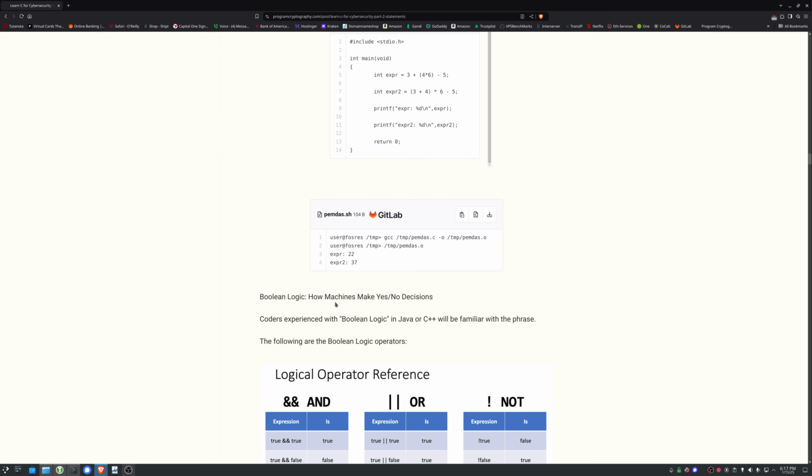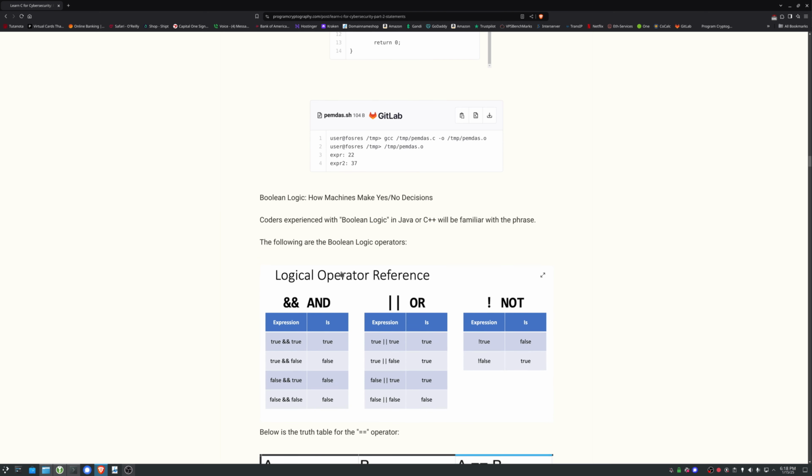Let's move on to Boolean logic. This is how machines make yes or no decisions at a basic level. Coders experienced with Boolean logic in Java or C++, or another C-based language, should be familiar with the phrase Boolean logic. If you didn't know what they are, here are the Boolean logic operators. Boolean and, logical or, logical not. Look at these truth tables, and pay attention to how these operators affect the final decision, whether the expression is true or false. Give you about a minute to take a good look.